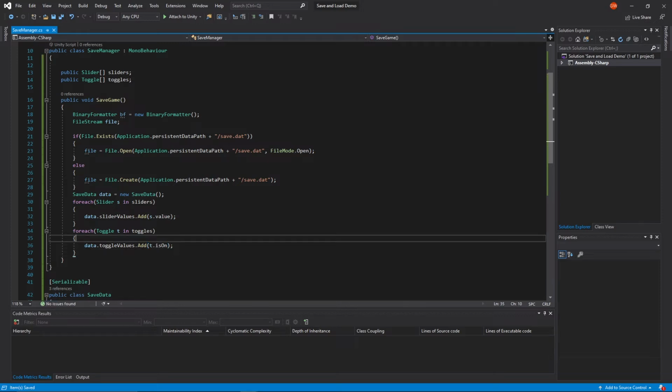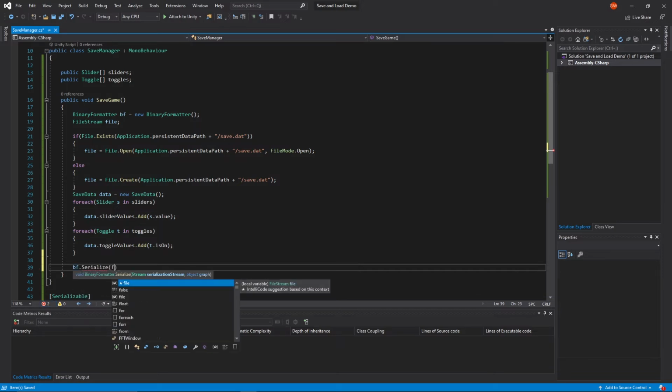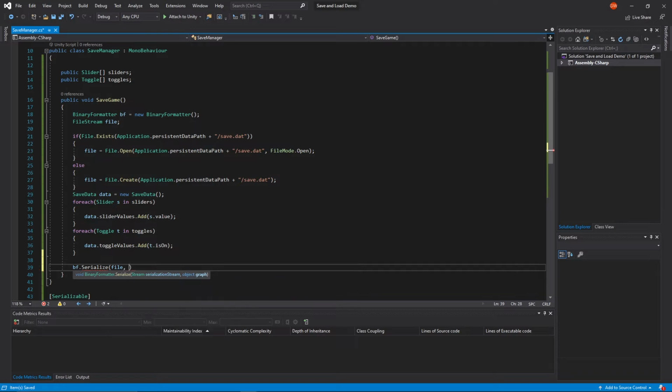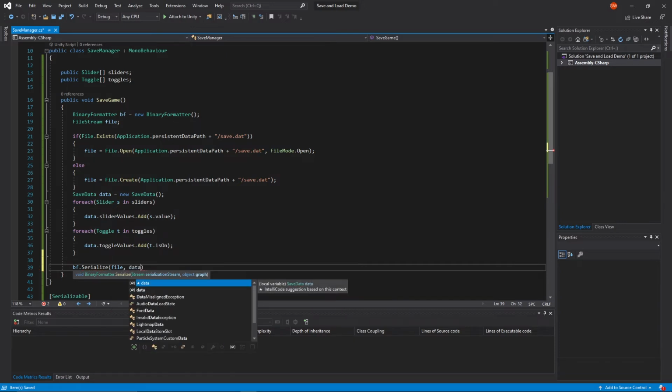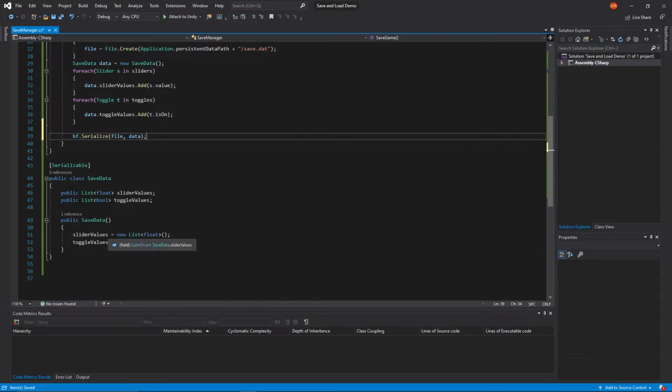Now we have all of our information we need to save stored in our class we just made here, and now we need to serialize it. So to do that, you can do bf, our binary formatter we created earlier, .Serialize, and then pass in our file, so where it's going to be serialized to, and then pass in our data, so what is being serialized. Another thing too, any information that you are storing in this class here or any other serializable classes also has to be serializable.